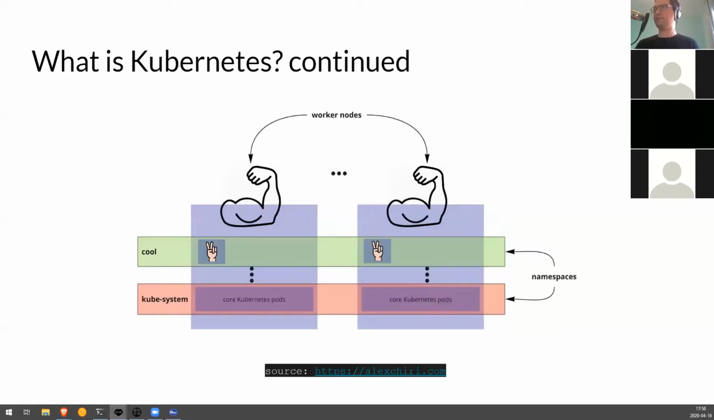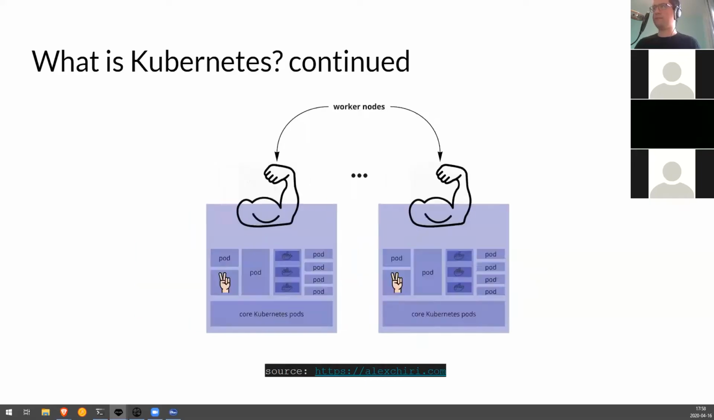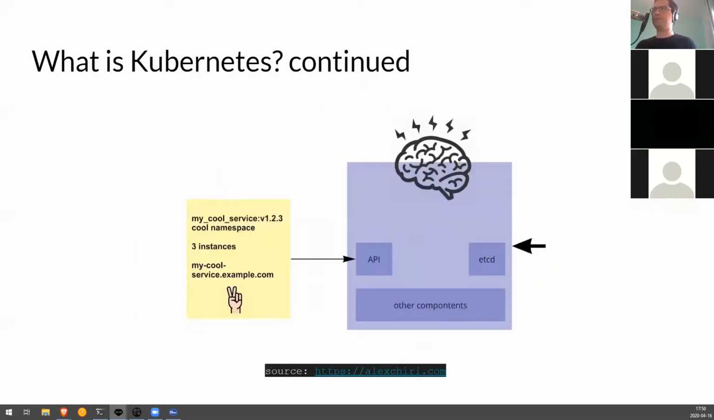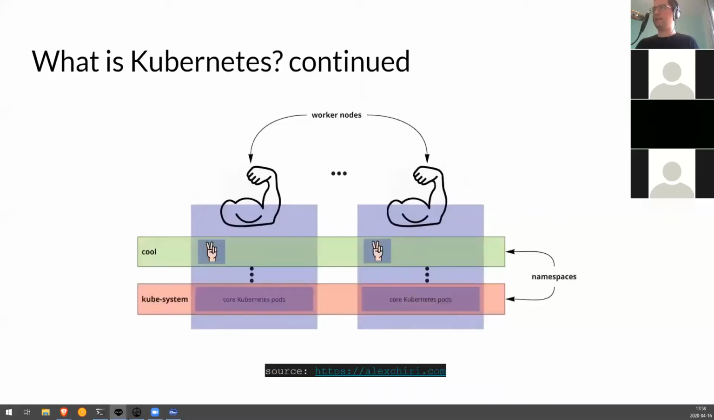And then we also talk about namespaces. Namespaces are an abstraction, or a way to isolate the pods running in the cluster. So if you remember here, I mentioned I want to deploy my service in the cool namespace, and then Kubernetes will try to deploy the 3 pods that I asked for in the cool namespace in different nodes, if possible.